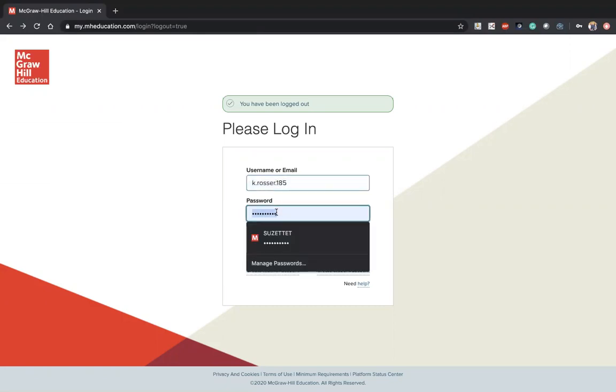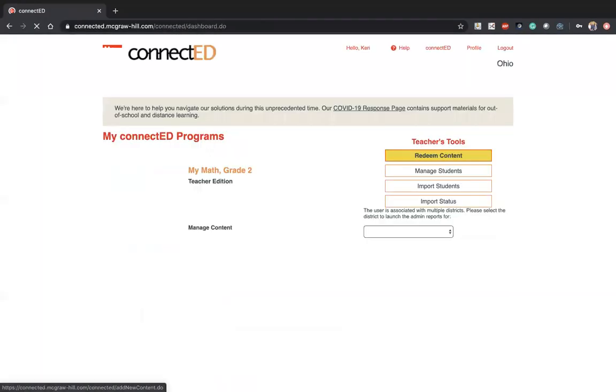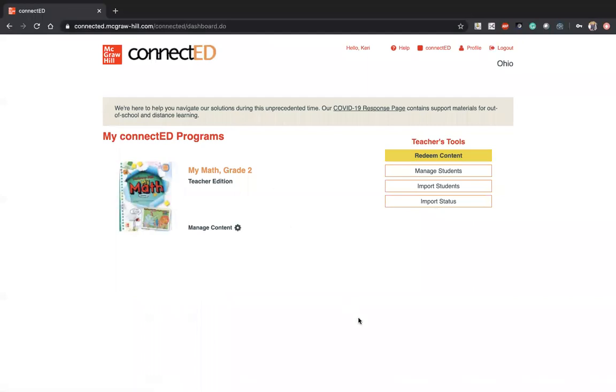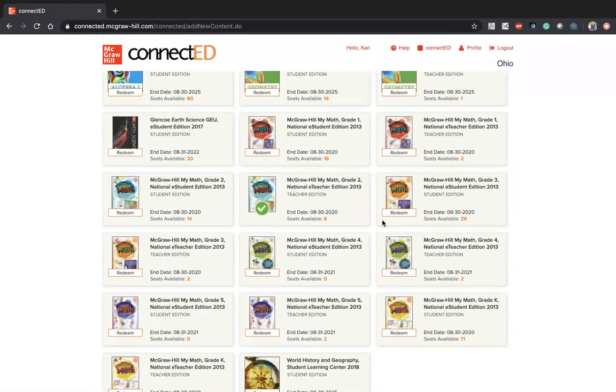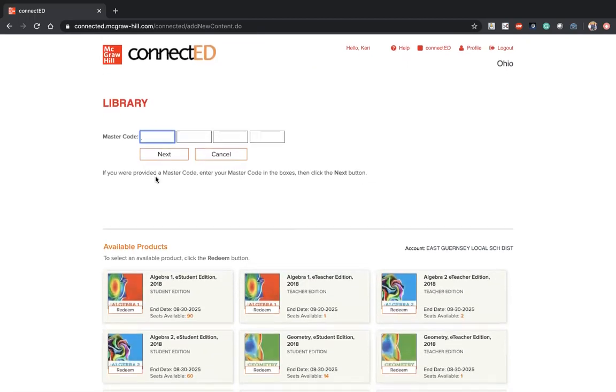So I created a dummy account, and I'm going to show you how to do this. When you get in, the first thing you want to do, if you've never created an account or you don't have any content assigned to you, you're going to click on Redeem Content and then select the class that you want. So if you're a first grade teacher, you can click on Redeem for the teacher edition, second grade, and so on and so forth.